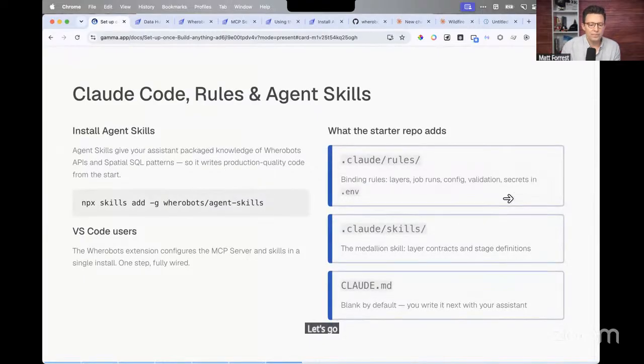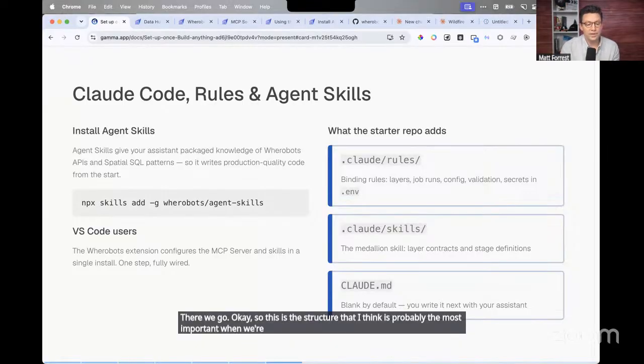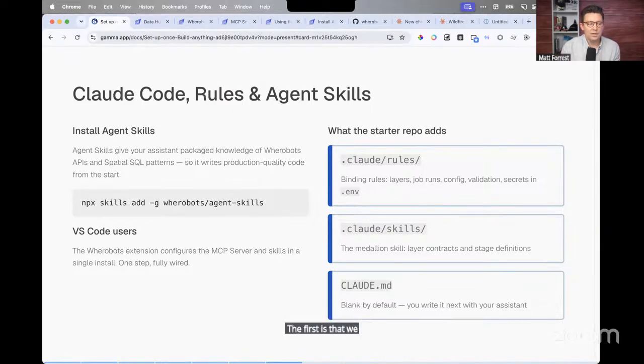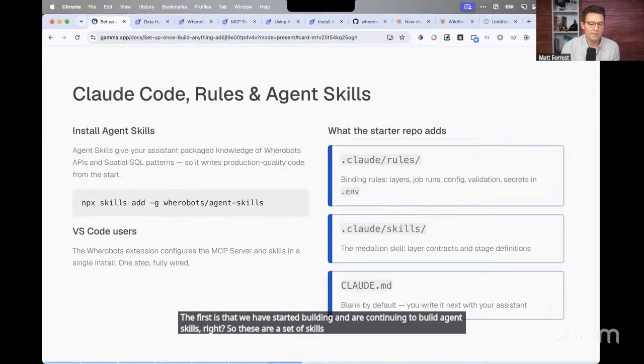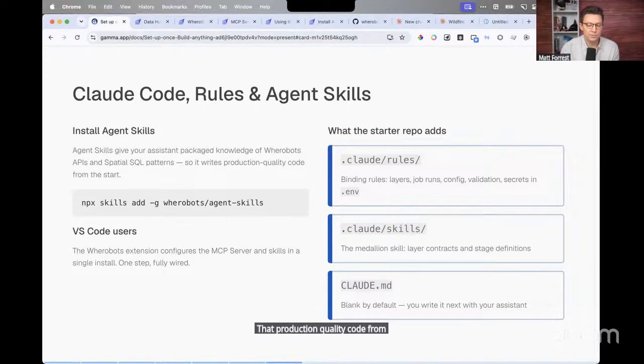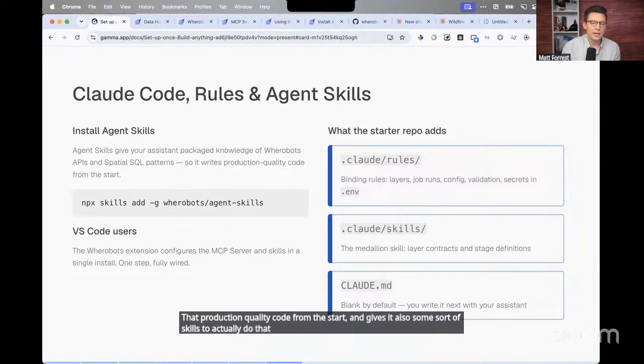There we go. Okay. So this is the structure that I think is probably the most important when we're actually building and writing the code, or having the AI assistant write the code on our behalf. The first is that we have started building and are continuing to build agent skills, right? These are a set of skills that have packaged knowledge of our APIs and our spatial SQL patterns. So it allows you to write that production quality code from the start, and gives it some skills to actually do that in a lakehouse pattern using a spatial medallion architecture and things like that.